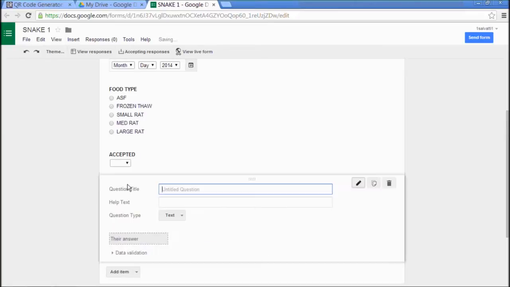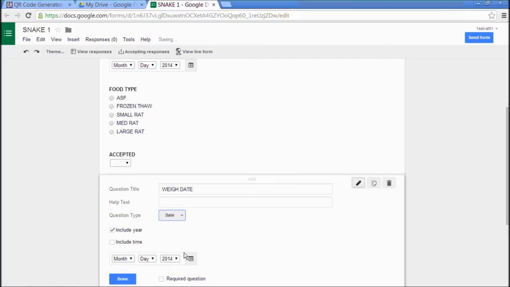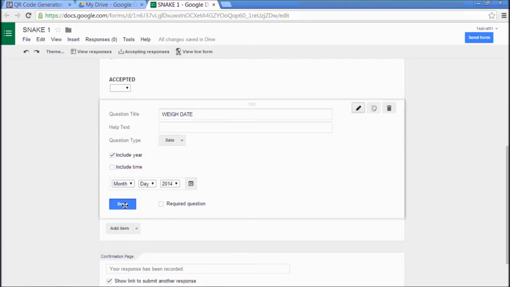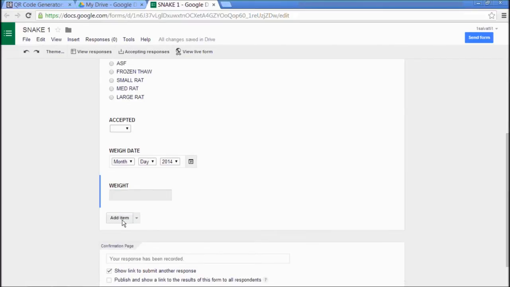And then the next thing I want to know is what date did I weigh them. So I'll put weigh date. Then I'm going to go to select the date. Then I'm going to click done. Then the next thing I want to know is how much did they actually weigh. So I'm going to put in weight. And then I'm going to leave it at text because I'm going to insert a number for that. And I'm going to click done.